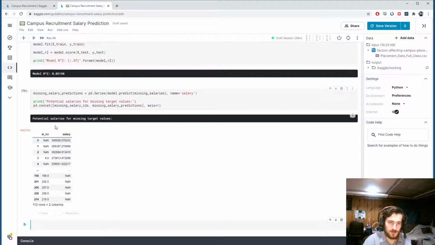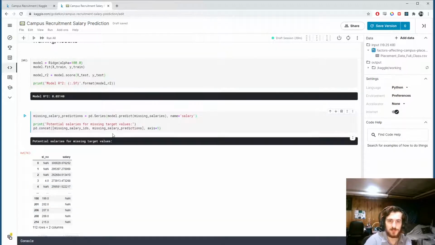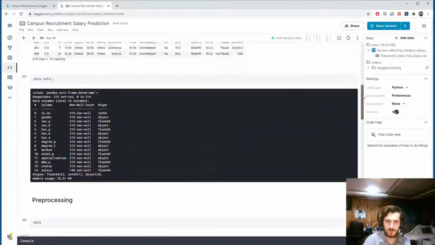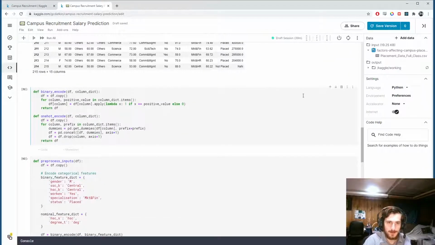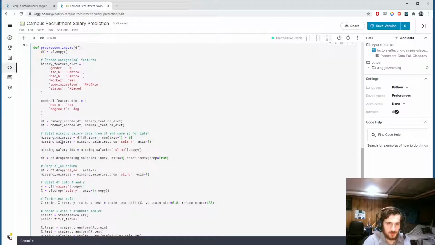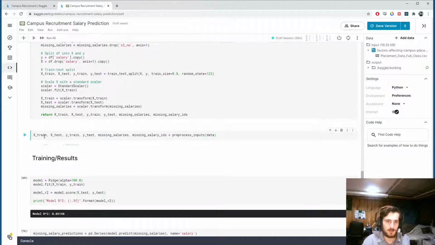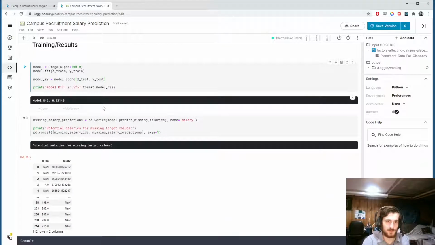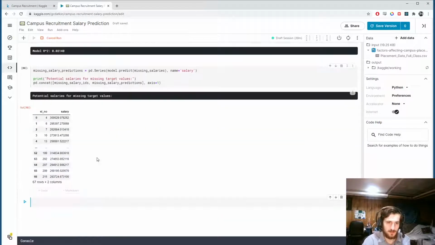And here we go. We now have the, oh wait, we have a problem, and this is probably because we didn't reset the index on the salary IDs. So let's go back into our pre-processing function. For the missing salary IDs, before we copy it, let's reset the index, because the indexes have to line up if we're going to concatenate them. And we'll include drop equals true, again to prevent the old indices from becoming a new column. Now I'll get the new values. If we train this, it'll probably be the same. And then running this, we now have the ID number and the predicted salary for that ID number.